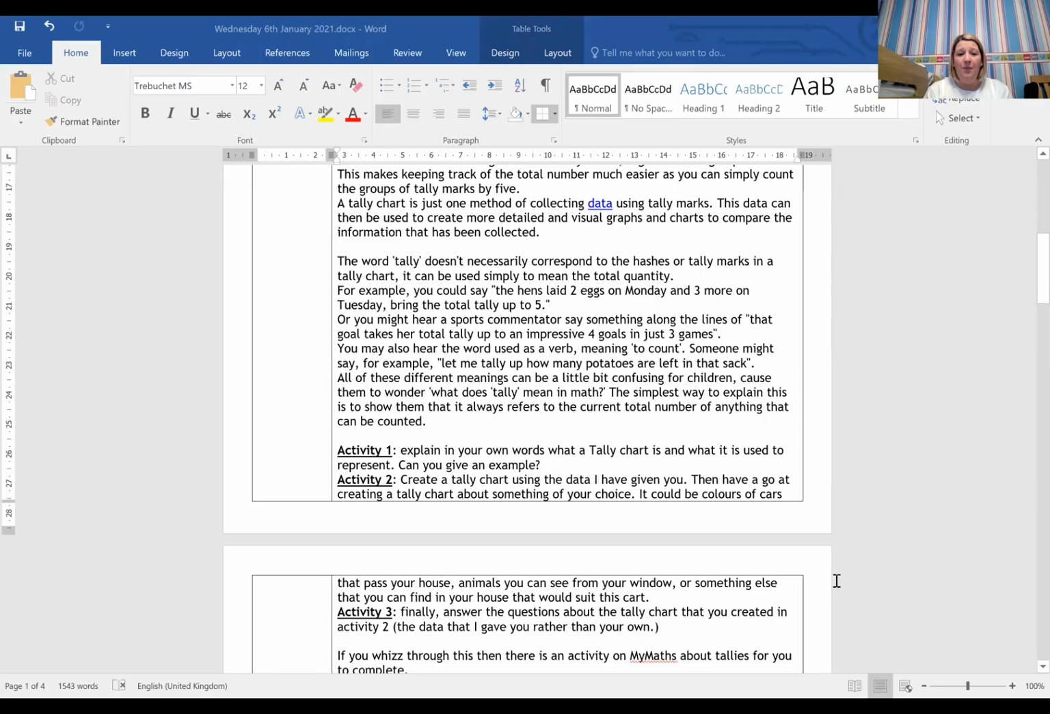So first of all, what you're going to do is in your books, you are going to explain in your own words what a tally chart is and what it is used to represent. Can you give an example? So you can use my explanation on here to help you. A good way of doing it is trying to verbally explain it to somebody else before you have a go at doing it in your book.